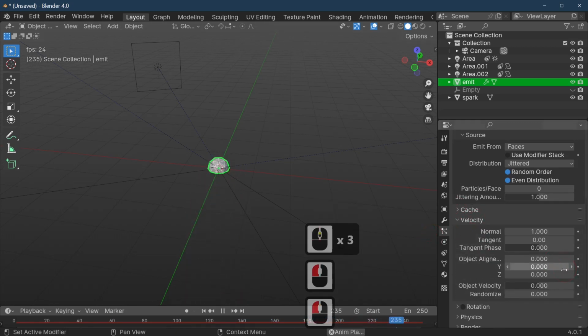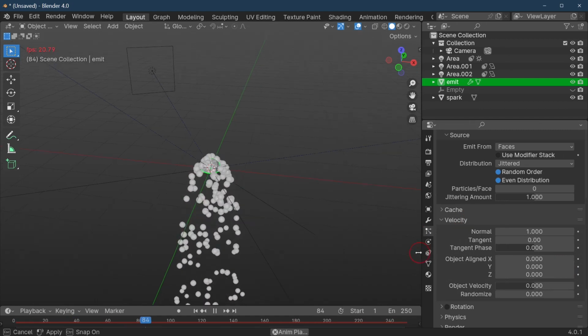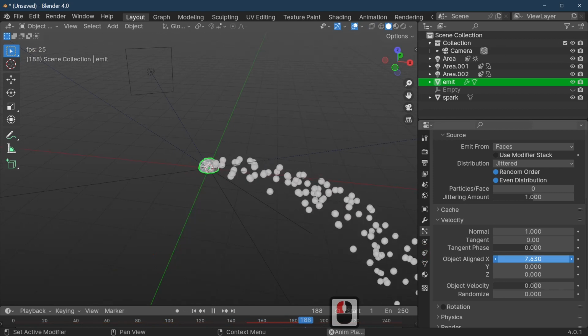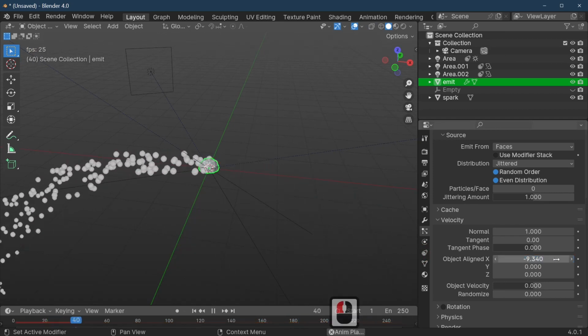Right, what we've got is velocity. I've got velocity on the X, Y and Z. Just make that a little bit wider so we can see the X. So you've got X, so it can make it go that way, or you can make it go in the negative that way.